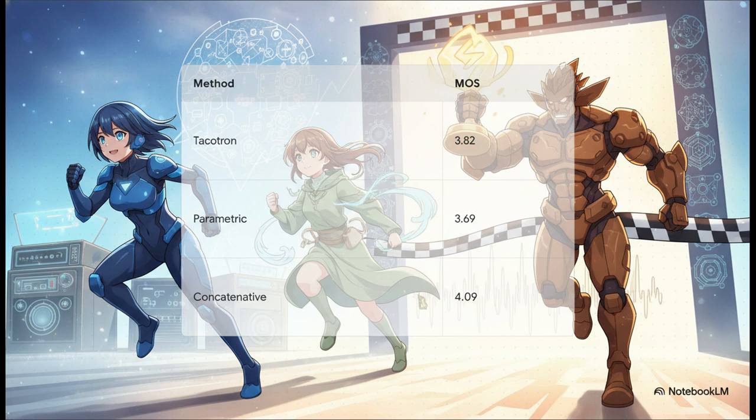It scored a 3.82 on the MOS scale. Now, that's really impressive for a brand new end-to-end approach. But it was still just a little bit behind the very best of the old-school audio collage systems. So the gap was closing, but it wasn't quite there yet.